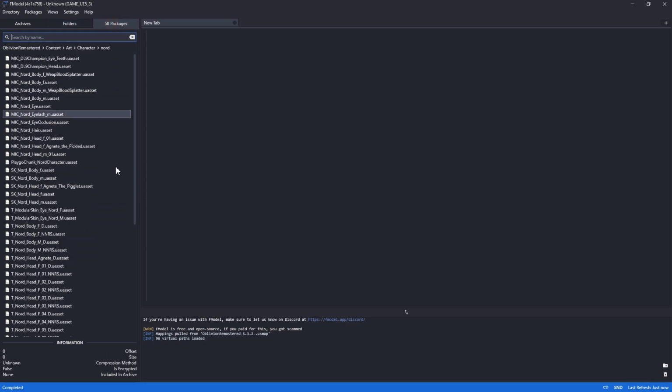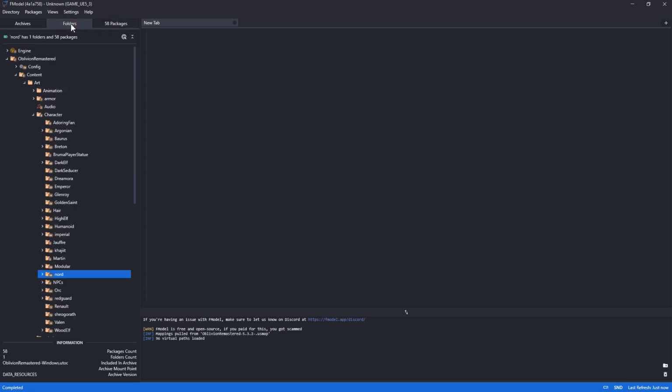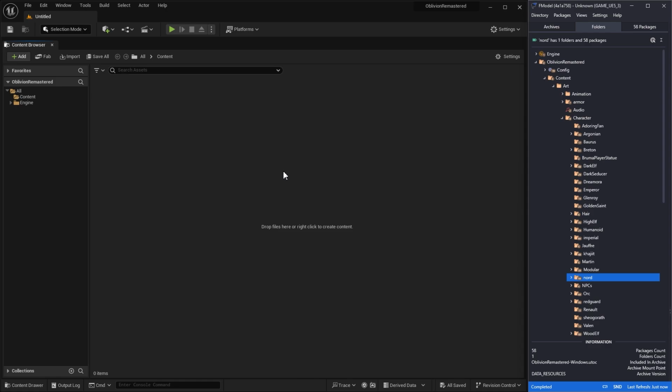Once you find it, take a look at the folders section in FModel. This shows the full folder path. Starting from the content folder, we need to recreate this entire path inside Unreal. So here is how you do it.